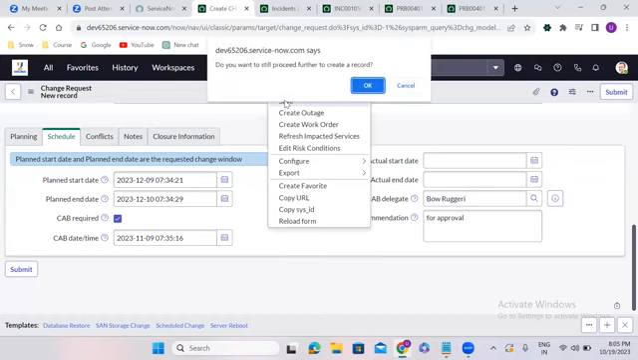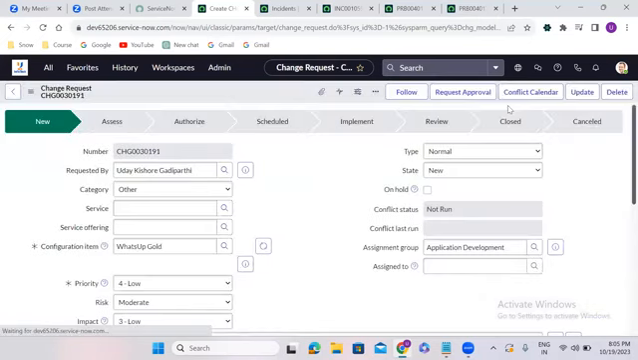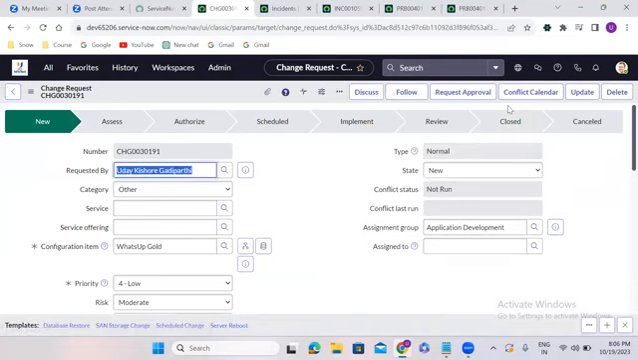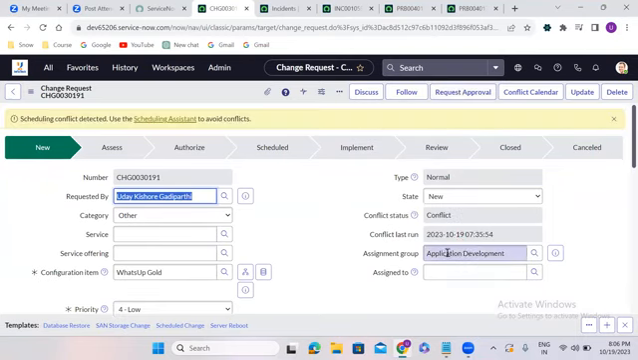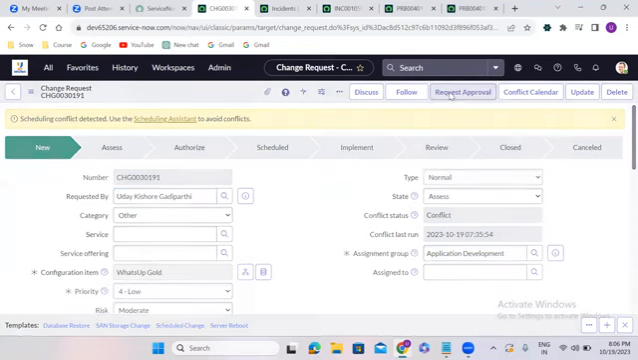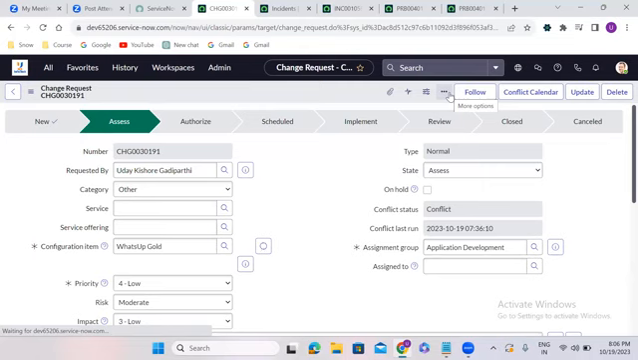Then you will create a change request. After creating the change request, you have to request the approval from this particular group, the management group. Click on request approval.